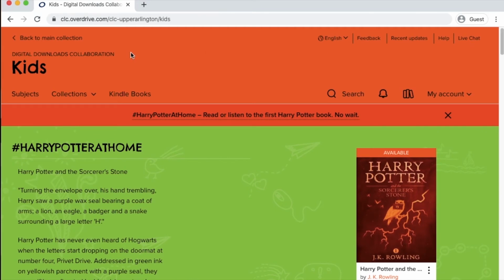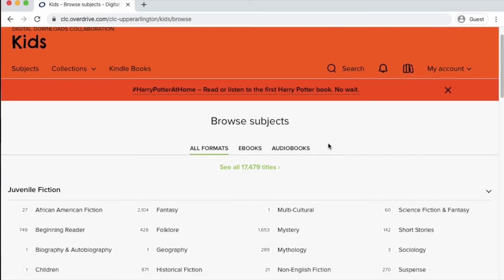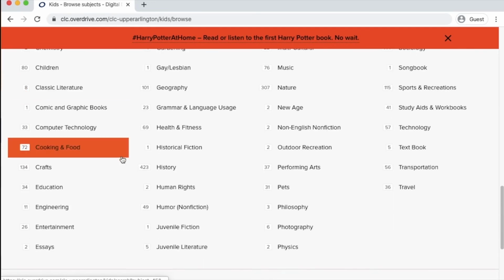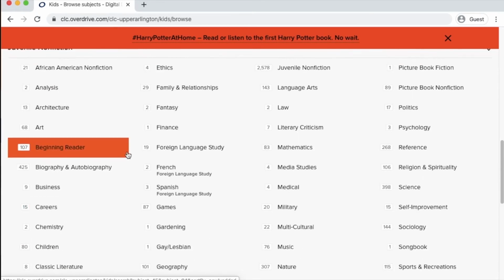But if you wanted to do a subject search, we're going to come up here to the top of the page, click on subjects, and then you can see you can browse subjects for the kids collection. You'll see we've got juvenile fiction. A bit further down, we have juvenile nonfiction is also included.